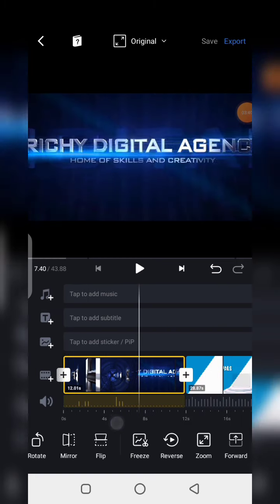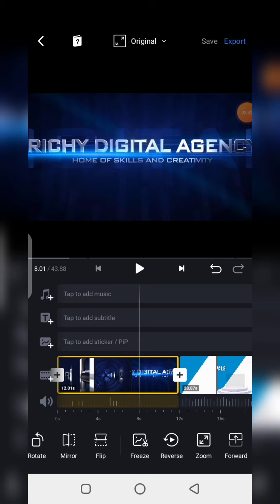Okay, so right now, the next thing you need to know is this section where you get to export your video. Hope you can see it at the top right corner of the screen. The export section, once you're done editing your video, you can go ahead to click on export to save your video. So that's how it works. Okay, that's how it works.